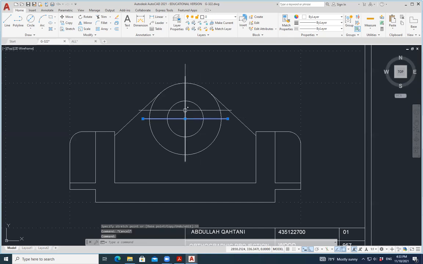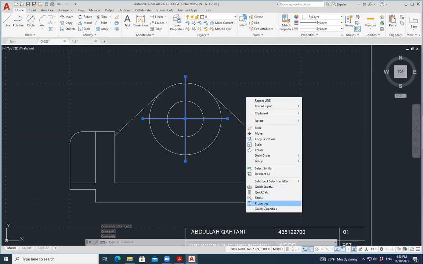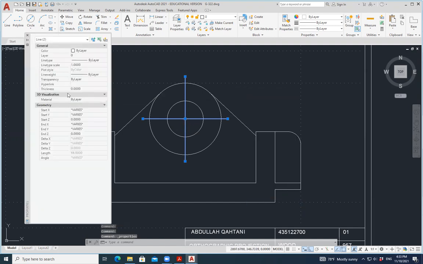You want to change this circle and this line into the center line. So select both lines, right click, go into properties and change your line type. Change it to center 2, and this line type scale, how much?